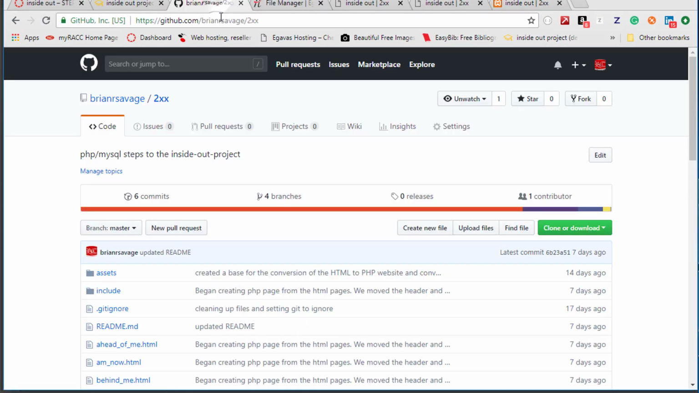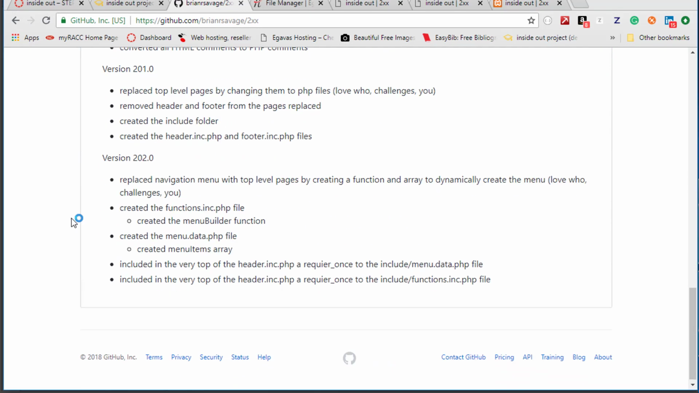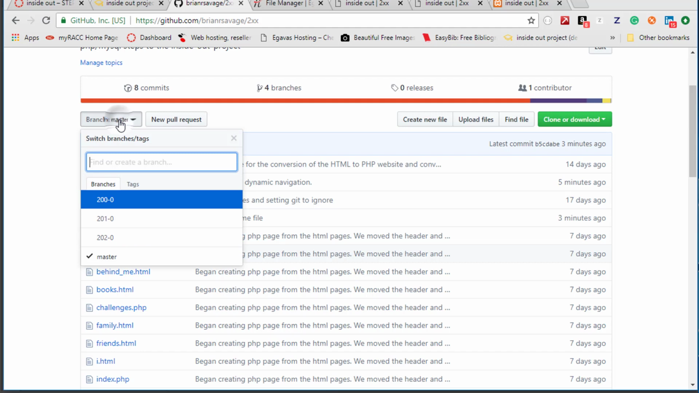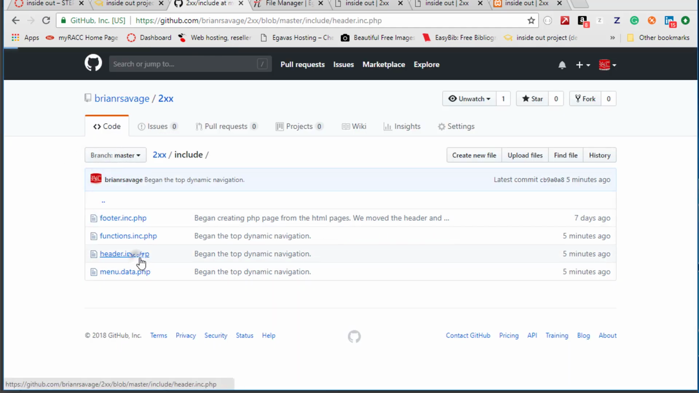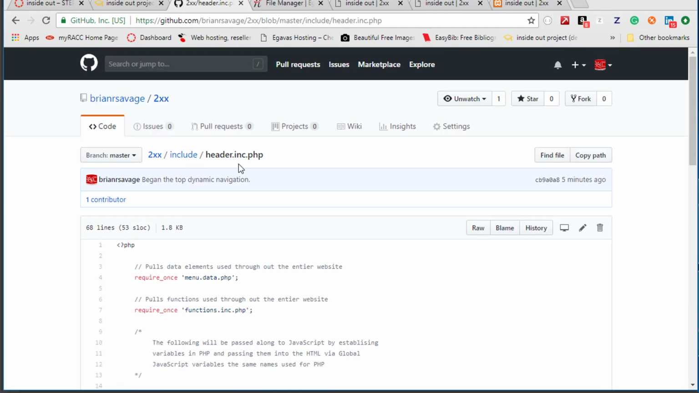And so at this point we should be able to go out and take a look. And if we look at our master, at this point we include our 202. We can see that we're in our master branch right now, and if we go to include, we can see that those files and changes are in there, and we are good to go. So one last thing that we have to do.